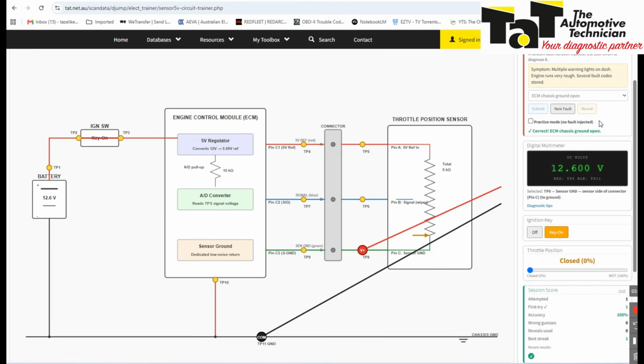Okay, so that's how you play the game. And of course, if you want a new fault, you can hit that there. If you've got the key on there, you can change your throttle position over here, and it gives you a bit of a result down here. Attempted on my first try. Yes, I got it right.